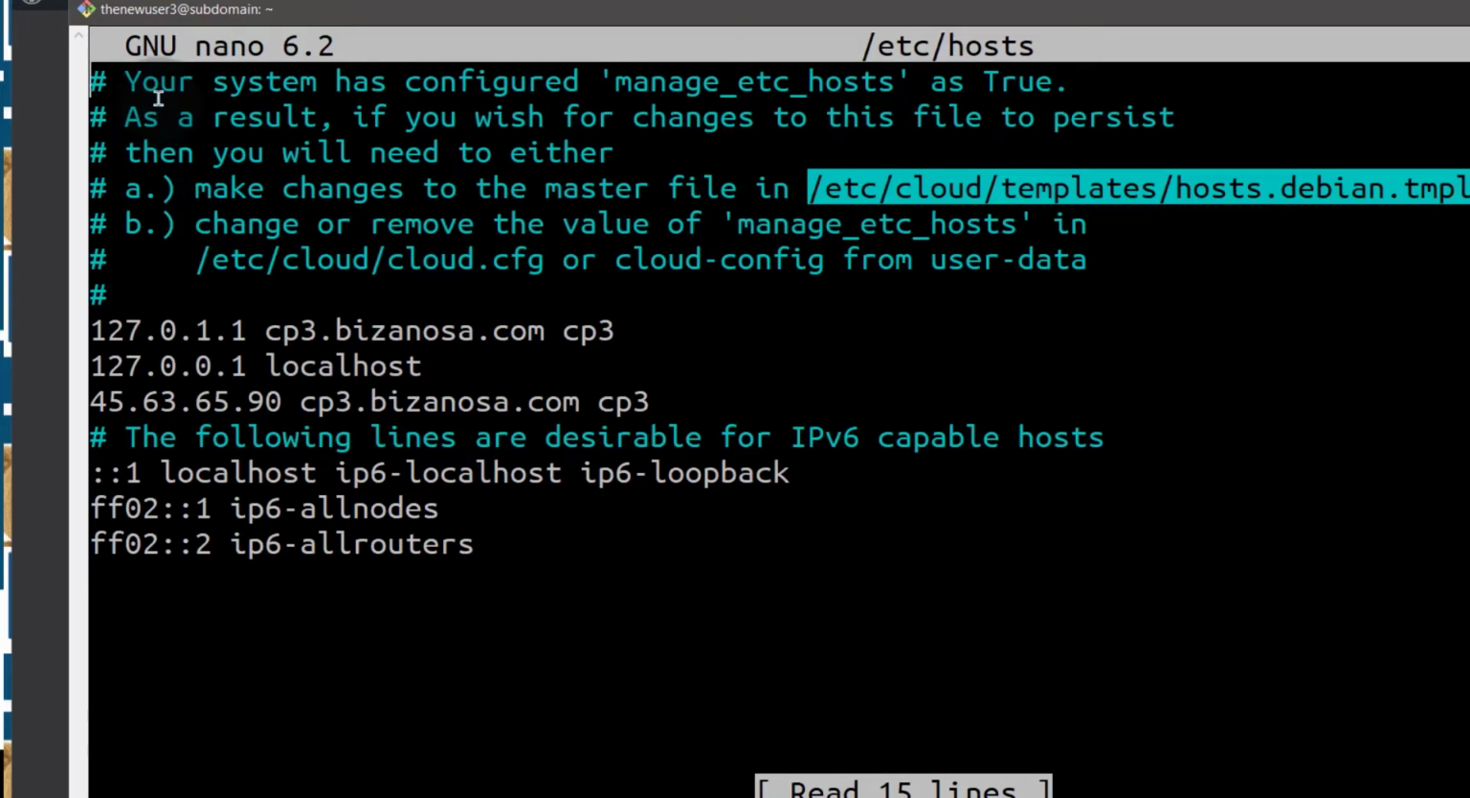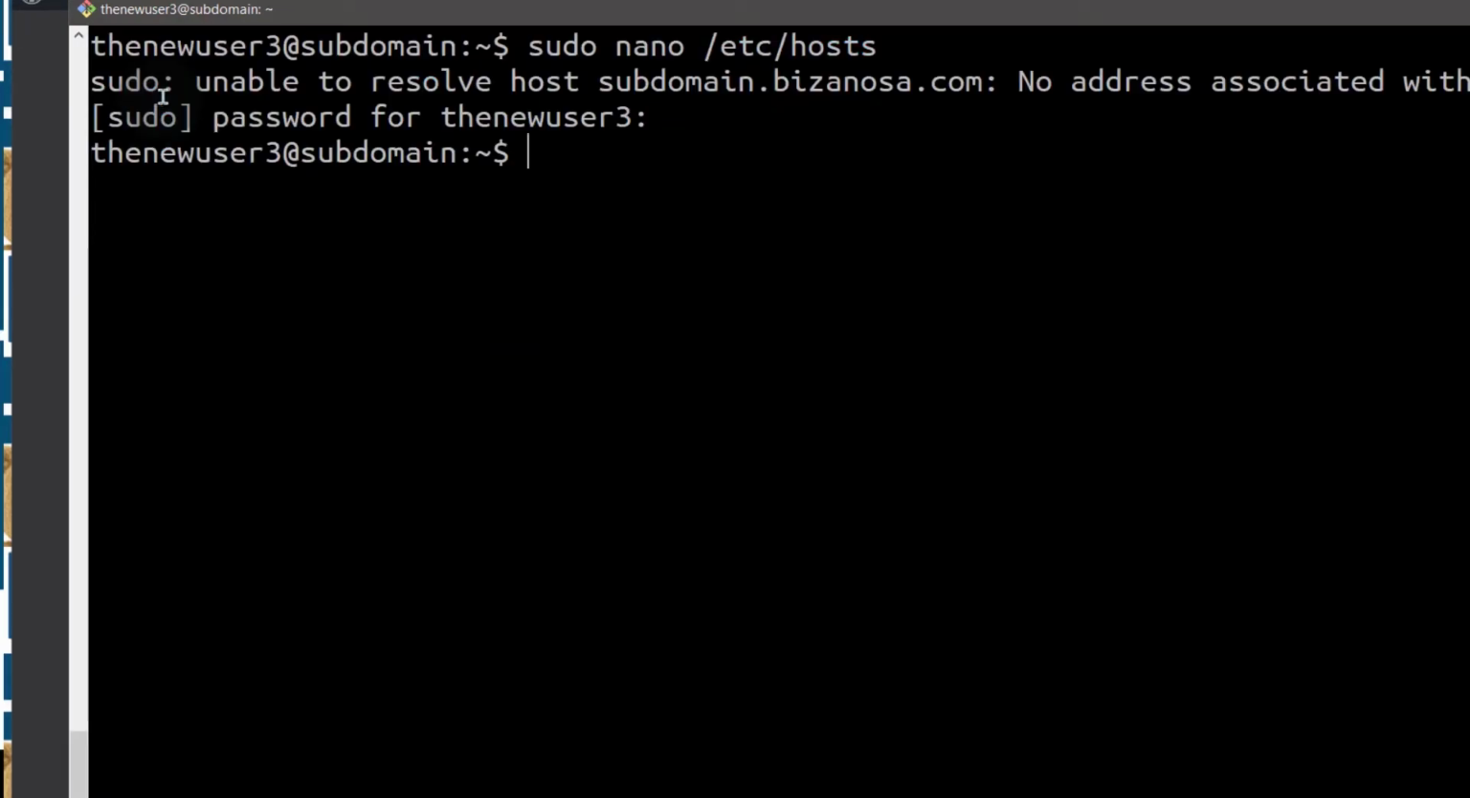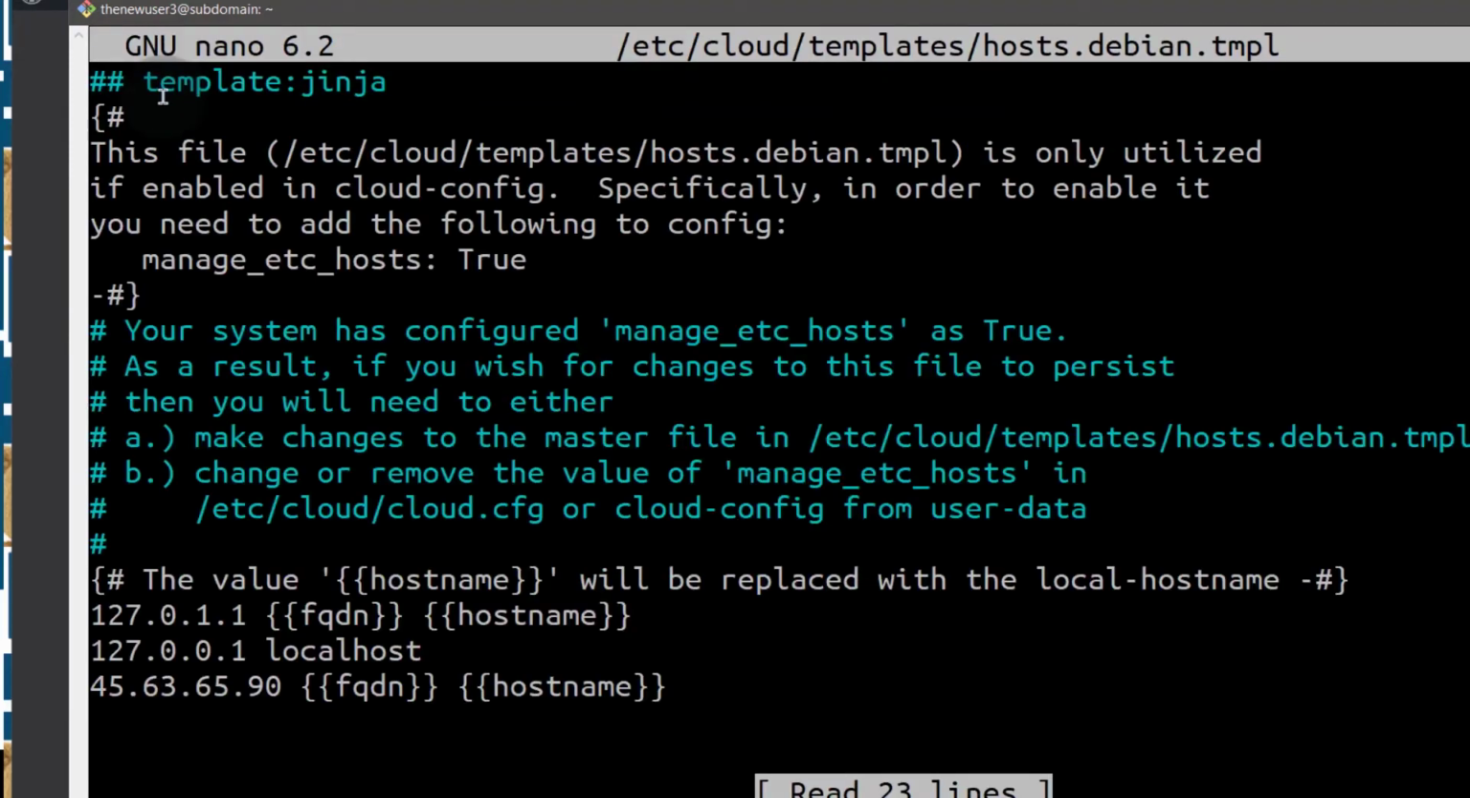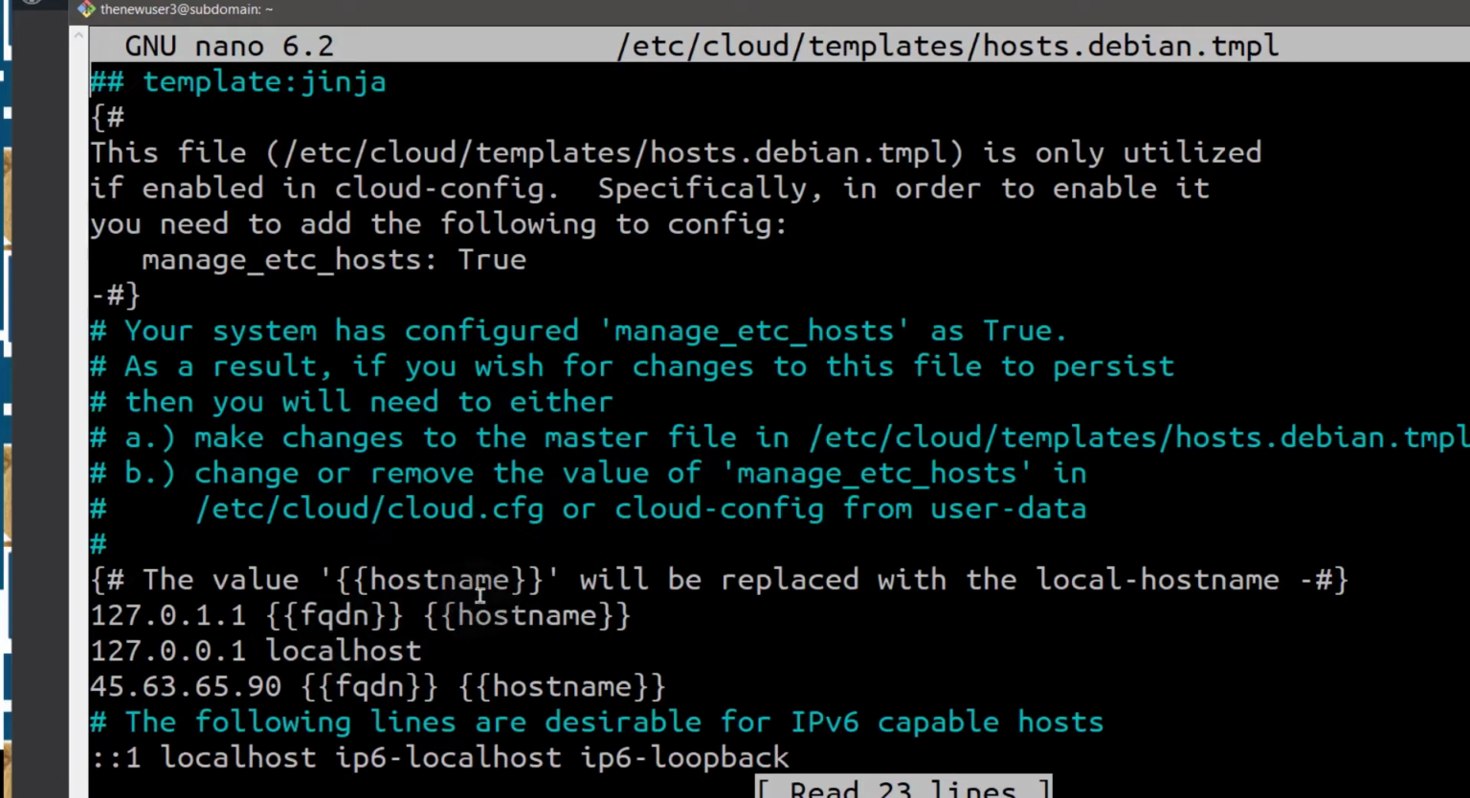So I'm just going to do Control X to get out of here, and then I will do sudo, and I will open it with nano, and you can see this is where it's getting the templates for your host file. So even if you put it in here, it is not a problem. Now the only issue that I found was that sometimes even when you change this, it's not going to register in the hosts file.